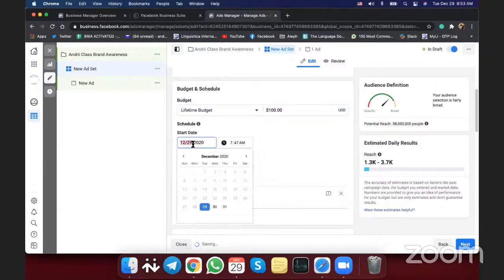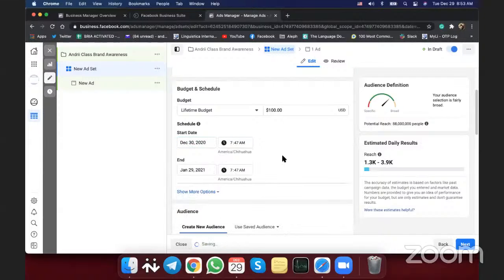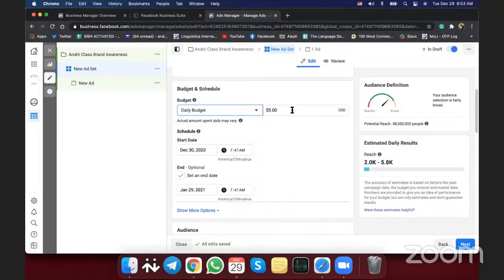So start date, as always, as everywhere, I think, 12/30. And lifetime or daily budget. So with a daily budget, for example, $10 every day, they're going to take $5 from your bank account every day, and they're going to run ads for this $5.